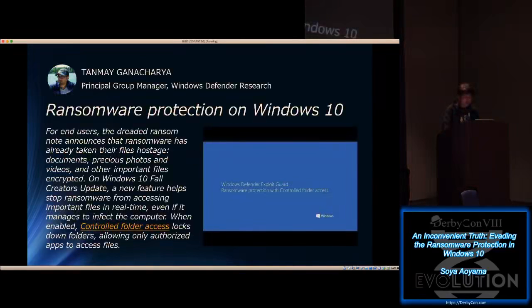This is quoted from the Microsoft blog. Microsoft added the ransomware protection feature in Windows 10 Creators Update as a countermeasure against ransomware. The new feature helps stop ransomware from accessing important files in real time, even if ransomware infects the computer. When the feature is enabled, controlled folder access locks down folders, allowing only authorized apps to access files. I examined the ransomware protection in detail.